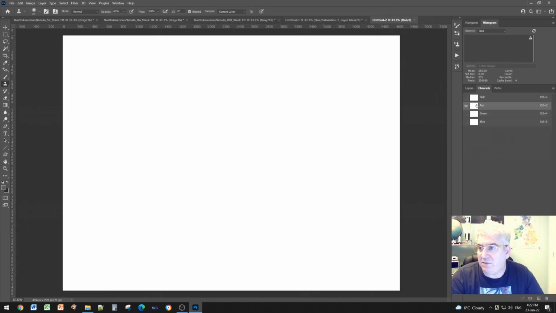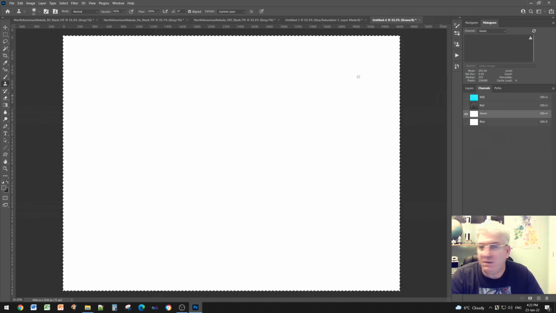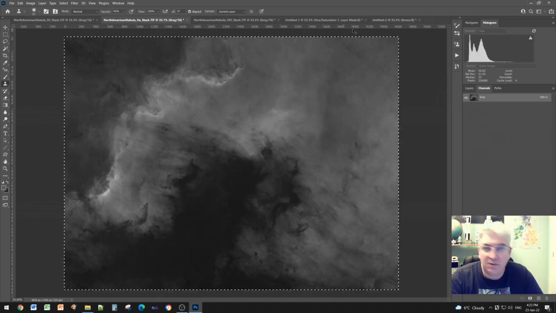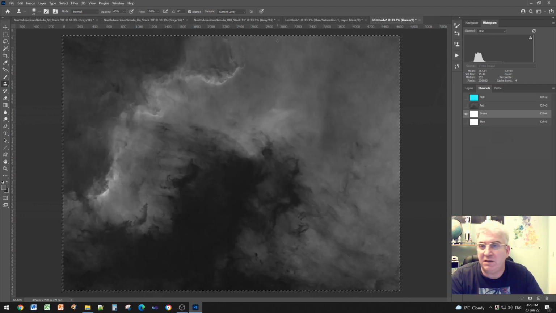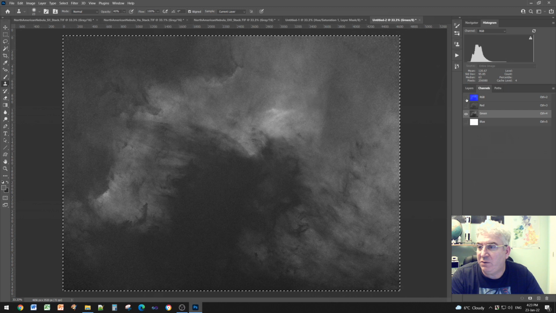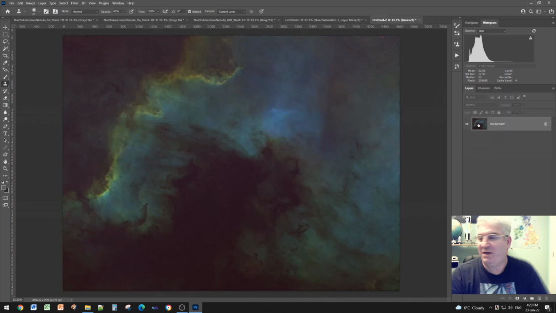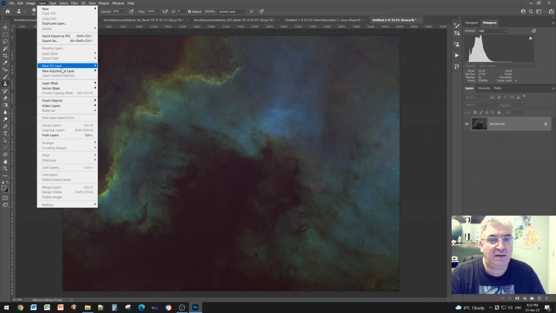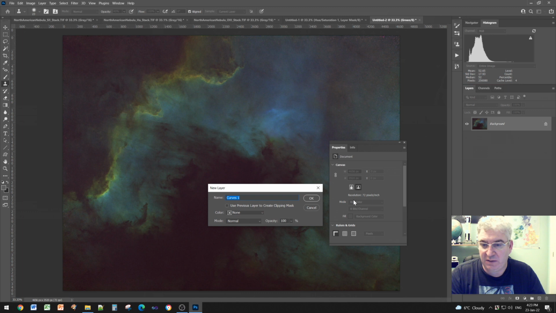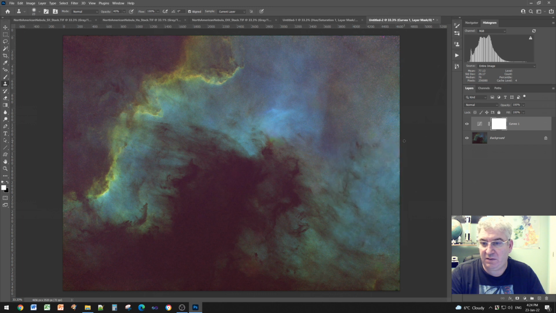Go back into the red. Copy and paste into the red. Hydrogen, copy, paste into the green, and the oxygen, copy, paste into the blue. There we go. Okay, not going too quickly and copying and pasting very badly. Okay, so now I'll just do my curves adjustment layer I did before. Okay, there we go.